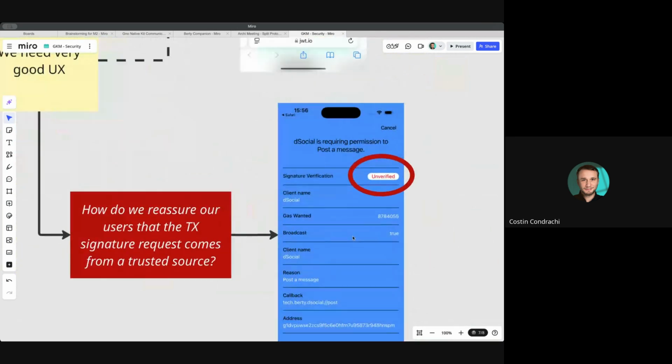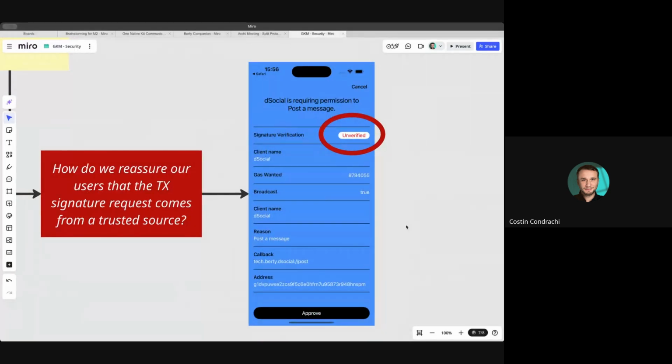a rough version of Gno Key Mobile is looking right now, and this is the approval page of a signature of a transaction signing. Yeah, and for the moment in the application, let's say we don't reassure the user that the transaction is coming from a trusted source.